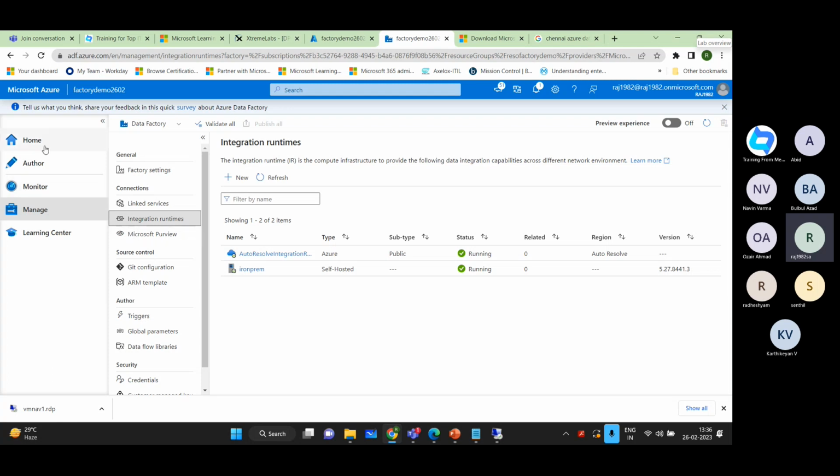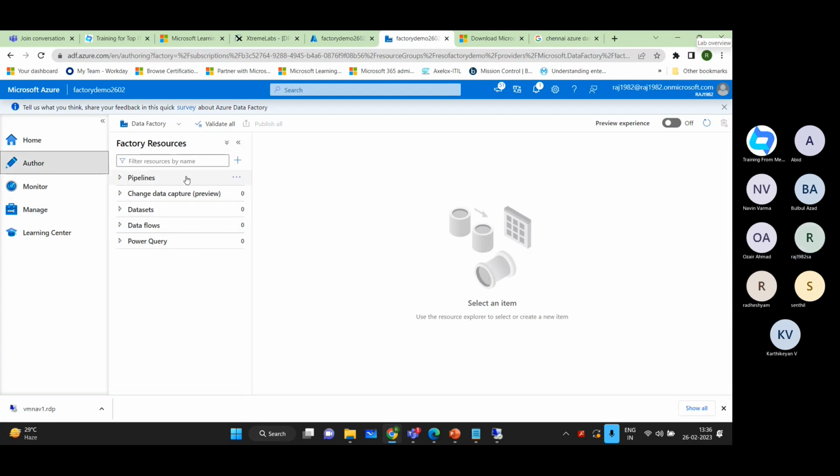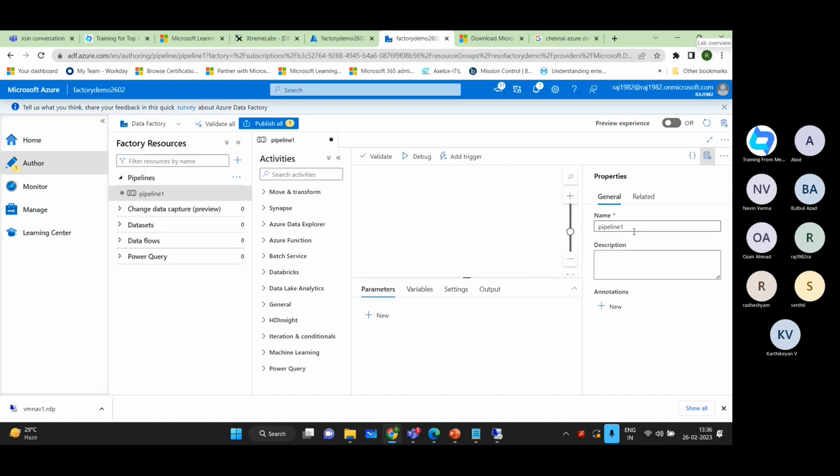Then next, in Author, I have to create a new pipeline. Name: pipeline copy data. And for the description: pipeline copy data from on-prem. First example itself is a difficult one.